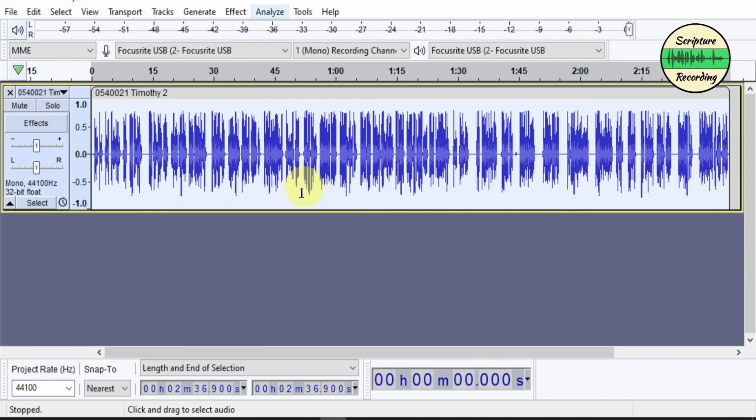So if you take the time and set up Audacity like this, it'll make the post-production quick and accurate.